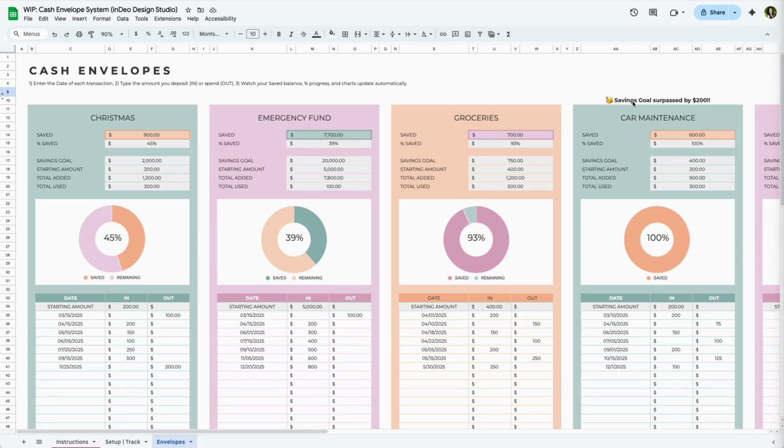And finally, some tips for best use. Update transactions as soon as they happen so your numbers stay accurate. Use realistic categories that match your savings goals, and review your charts regularly to see which envelopes are on track. When you finish one cycle, you can reset and reuse envelopes for new goals. With just a few quick entries, the Cash Envelopes tab gives you a clear picture of how your savings are growing, one envelope at a time.